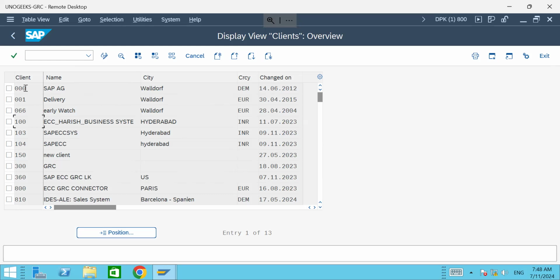In case you made the changes in the 000 client, then no one will have any idea. If you are not getting the KT, then how will you compare the things? So that's why SAP always suggests not to make any changes in standard clients. Clear? Okay, so this is one of the things.